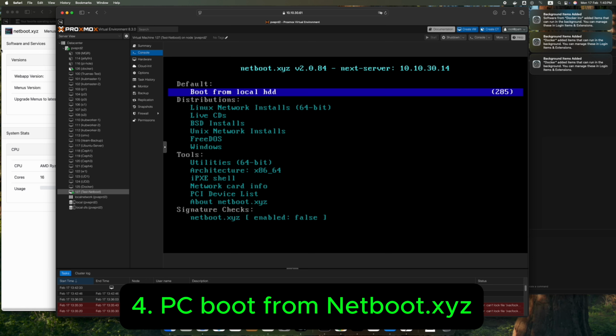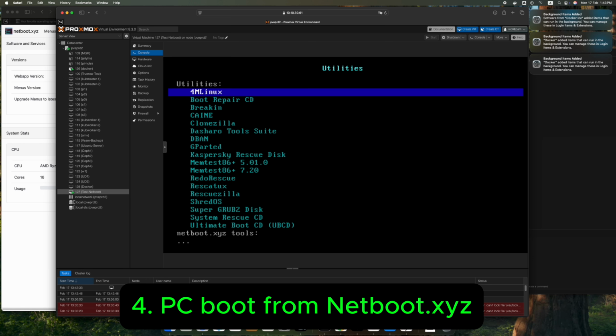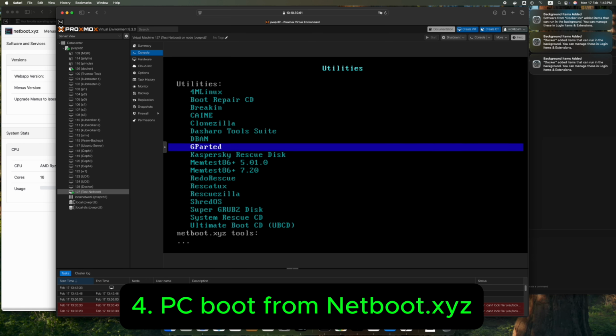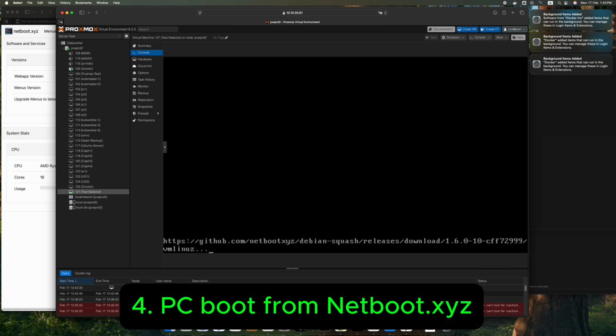There are some handy tools available, like Memtest or GParted, which can be used for memory testing or disk formatting and partitioning. We can log in to GParted and use it too.